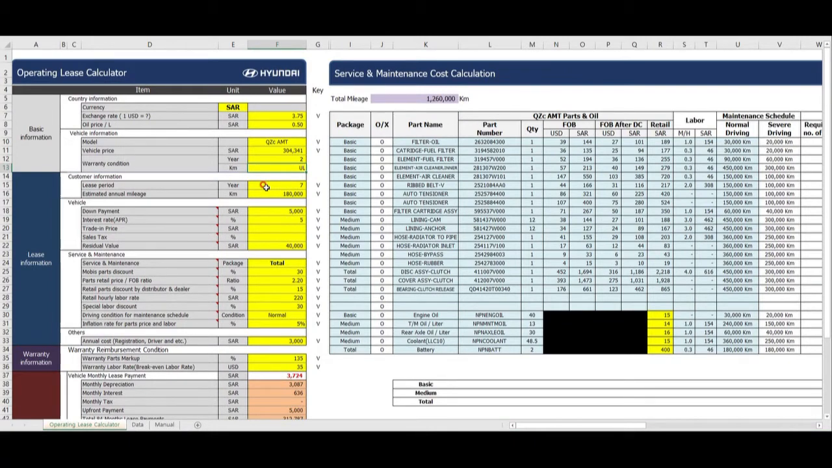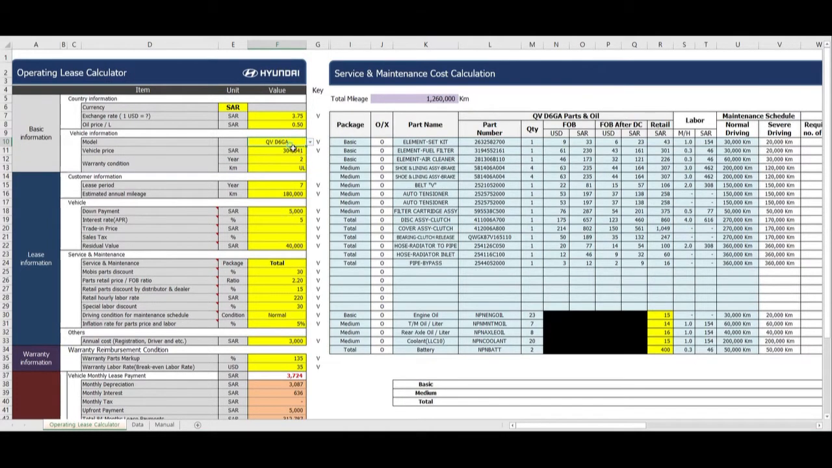Basic information. 1. Fill in currency, exchange rate, and oil price. 2. Select a model and fill in vehicle price and warranty conditions. B. Lease information. 3. Select lease period and input estimated annual mileage. 4. Input vehicle lease information such as down payment, interest rate, trade-in price, and sales tax.